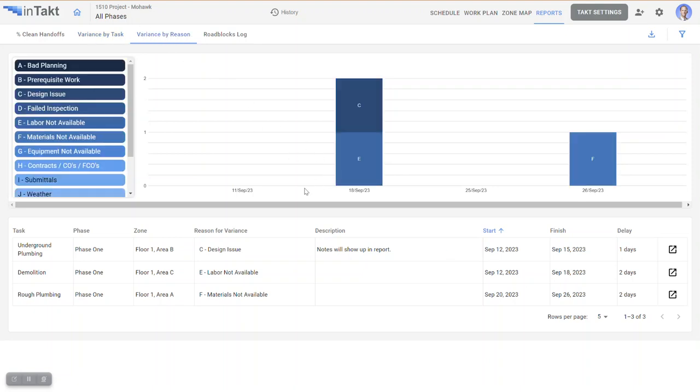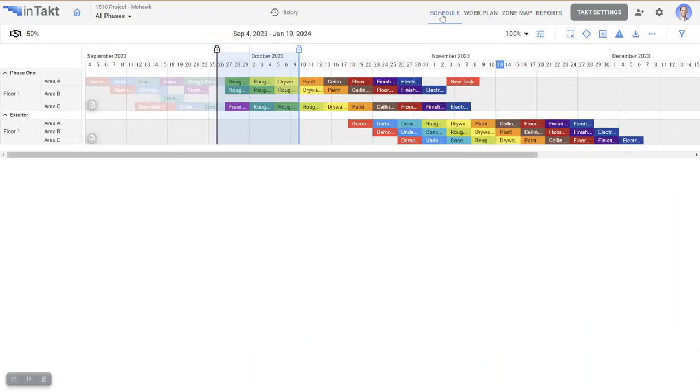And then we have variance by reason. And so this doesn't take into account the particular tasks, but the particular reasons for delays on those weeks. So you'd be able to see trends here if it was like some weather issues or things like that occurred on those days. But that's a really basic rough go at statusing and delay reasons in Intacct.